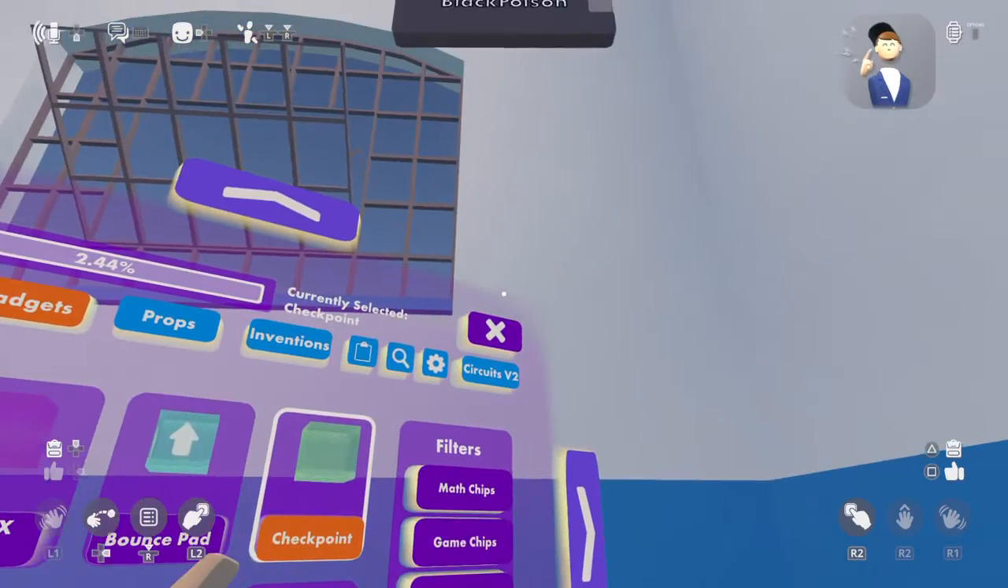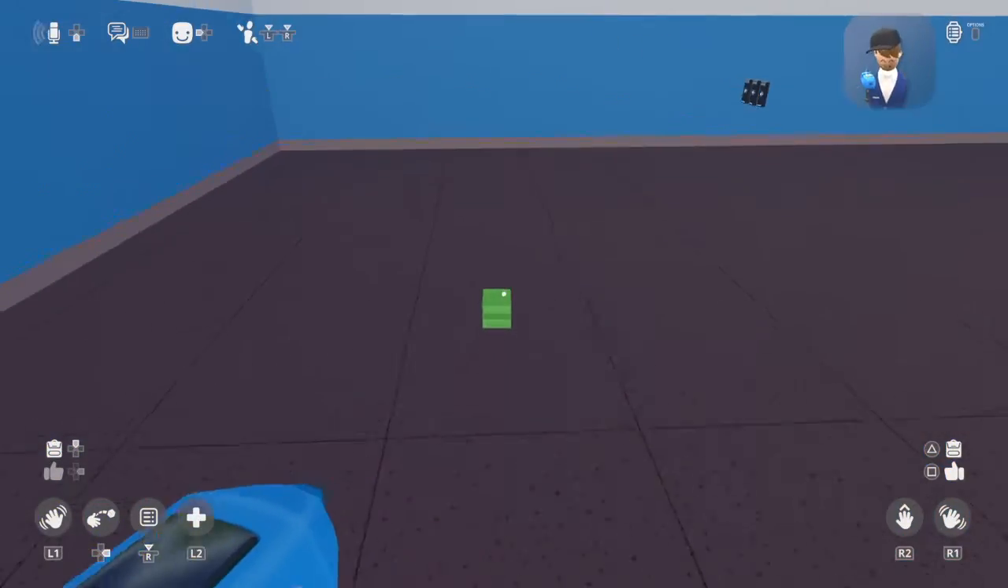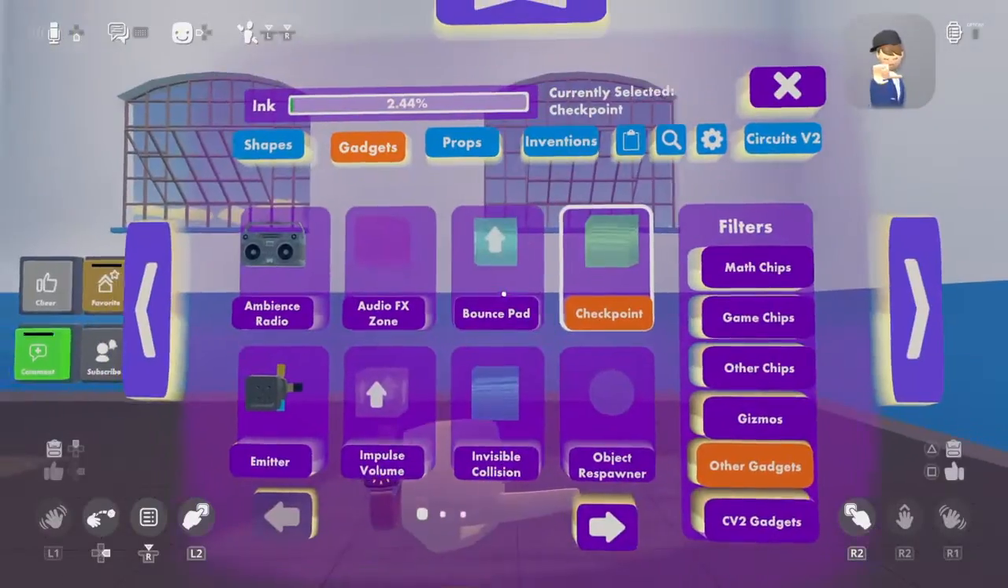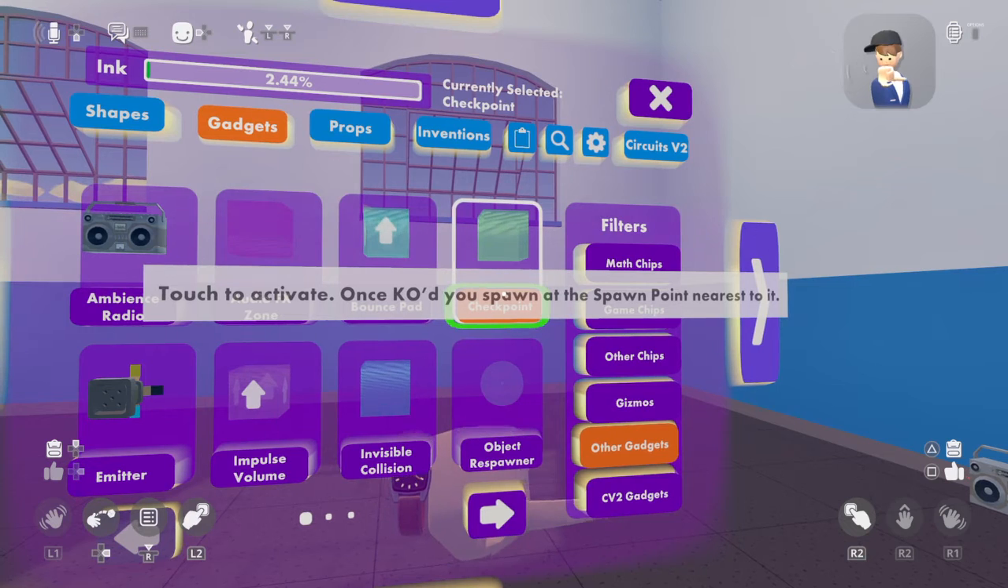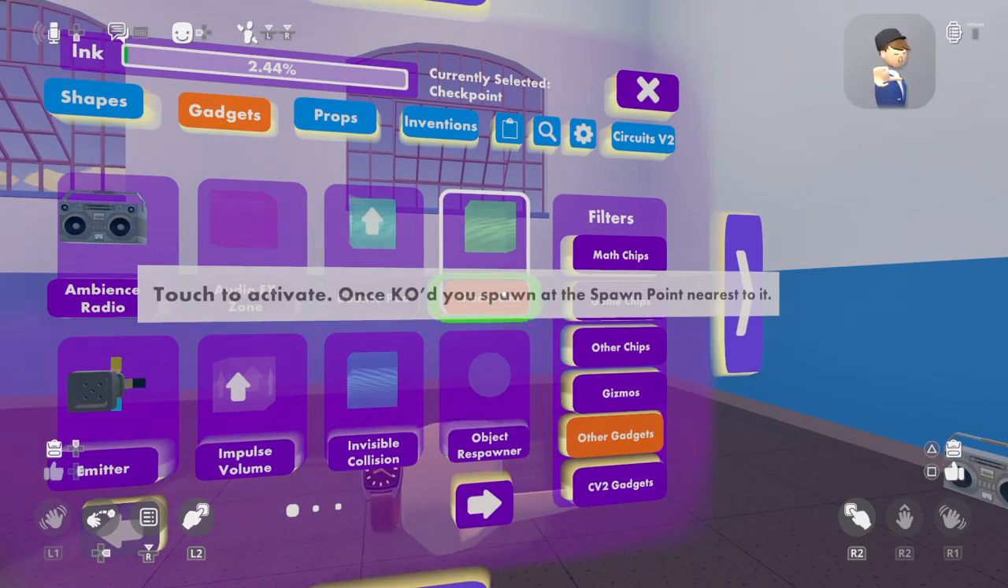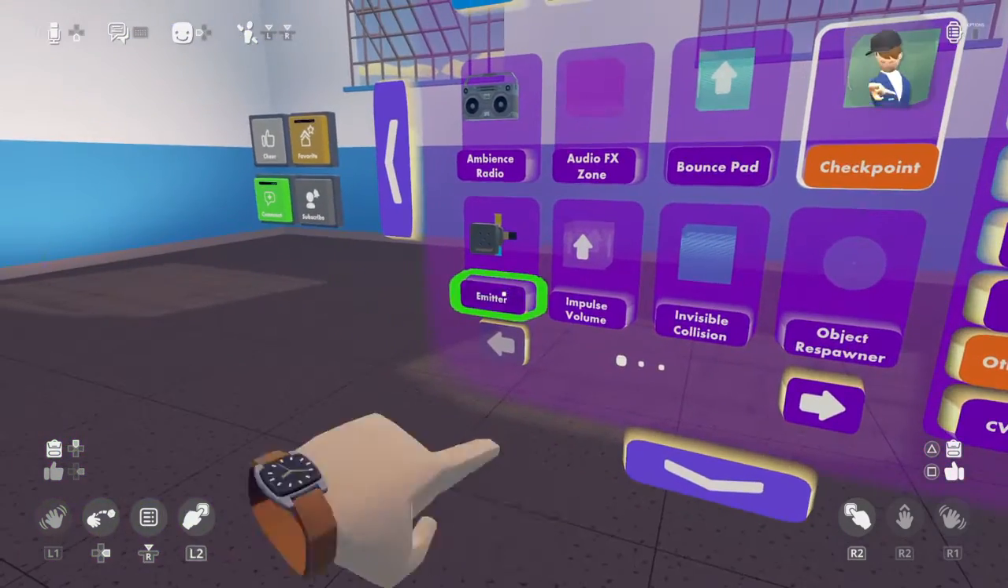Next up is the checkpoint. Now, the checkpoint is a checkpoint. You guessed it. So you don't really need any info on this. So once KO'd, you spawn at the spawn point nearest to it, or you spawn at the last checkpoint that you've touched.